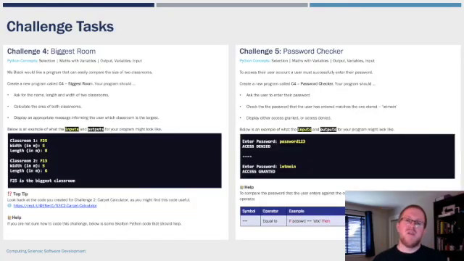So in this video, in this session, I've introduced you to selection and making decisions using if-else statements. What I'd like you to now go away and do is complete these 2 challenge tasks. Challenge 4, the biggest room, and challenge 5, password checker. Full details for both these challenges are in the PDFs.